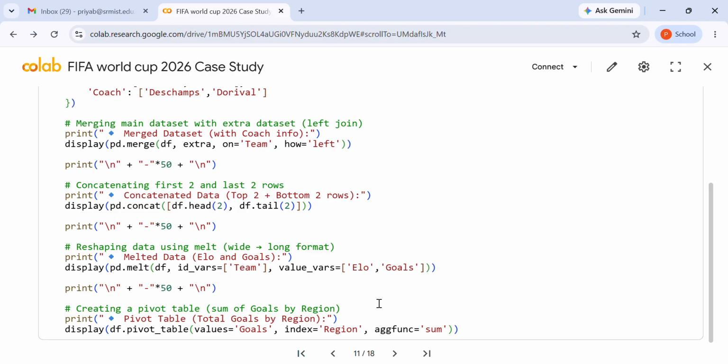And then to create the pivot table, df.pivot_table with the values of goals, region, and sum are given. And this aggfunc within quotes, sum, specifies the aggregation function to apply. In this case, summing the goals. The output is a table that will show the total goals scored for each region, providing a quick summary of the data.